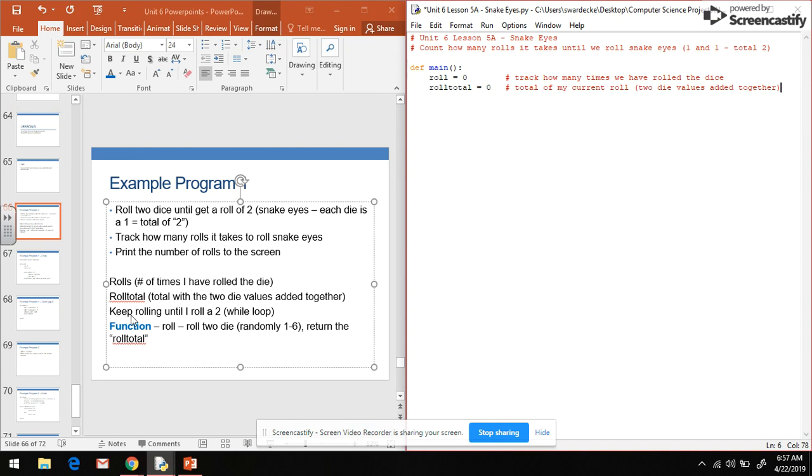Now this next part here says I want to keep rolling until I roll a 2. So that tells me that after I've got my roll and my roll total started, the next thing I want to happen is I want to create a while loop. And I want this to keep rolling until my roll total is 2. I'm going to say while roll total is not equal to 2.